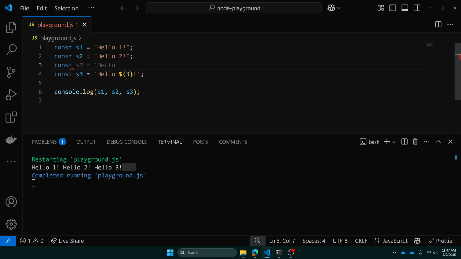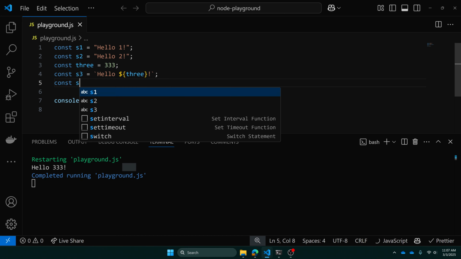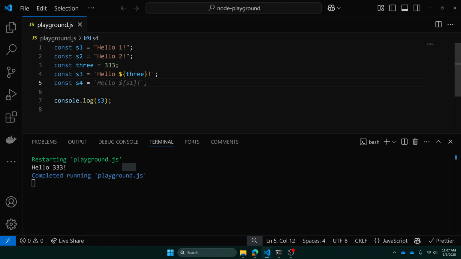We could say const 3 is 3, and then pass that variable name in, and so now you see how you could do a lot of nice dynamic things, and this is much more convenient. You're saying hello 3 or hello 333, and you could change what that value is, because the alternative is you would have to do something like const s4 and then use string concatenation with the plus sign. So you'd have to say hello space 3 plus exclamation point and have this string concatenation going on here, whereas this is much easier, especially if you want to have more than one of these insertions in here.